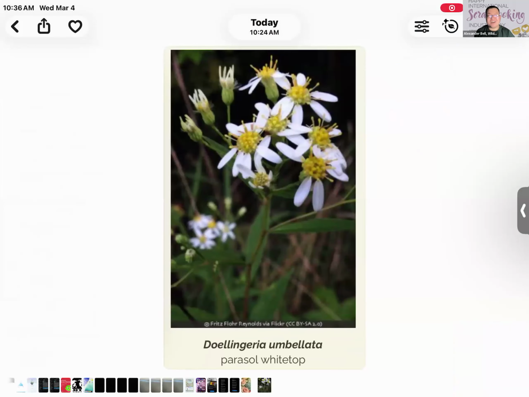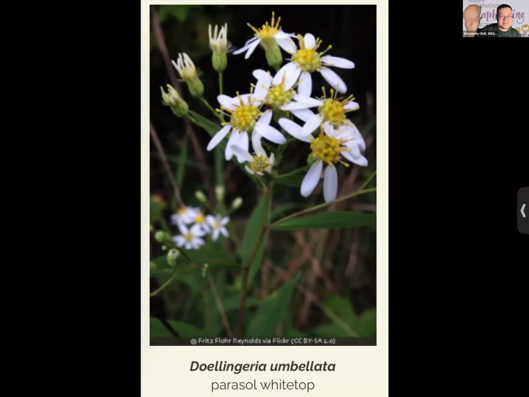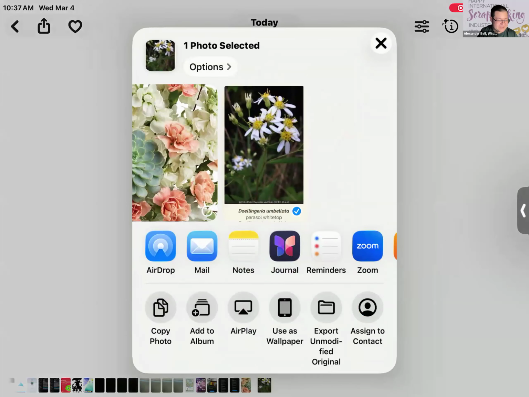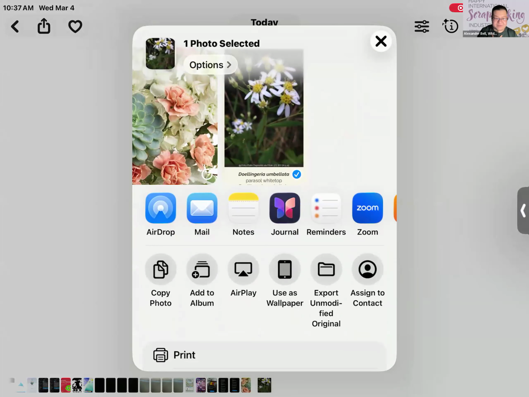But yes, if you want to send it to me via email, so after the class today, if you want to send me a photo, hopefully with some context, so maybe why it's your favorite, et cetera, you can hit the share button on the photo. And look, it's not on mine, but you can hit messages and you can message it to someone, text it to someone, mail. So yes, I love mail.